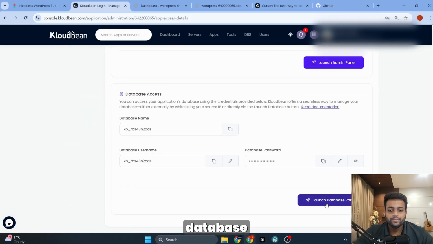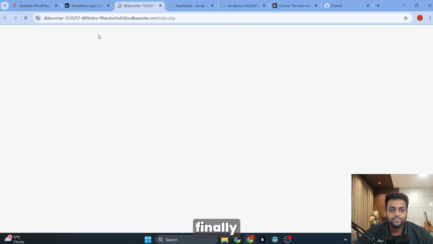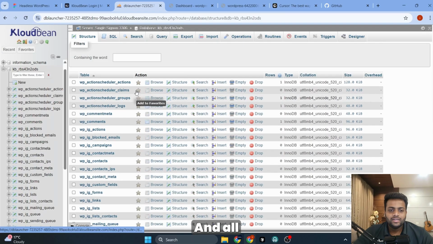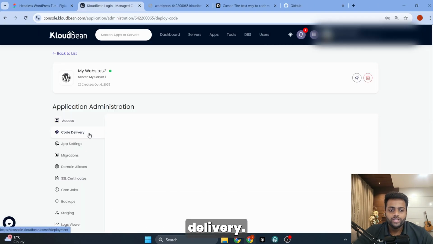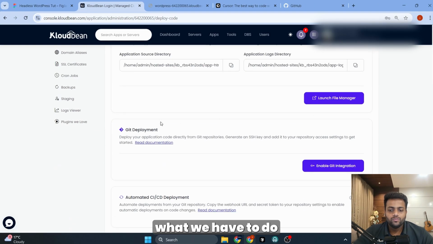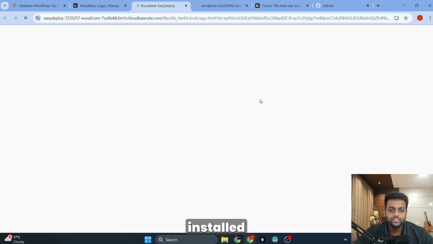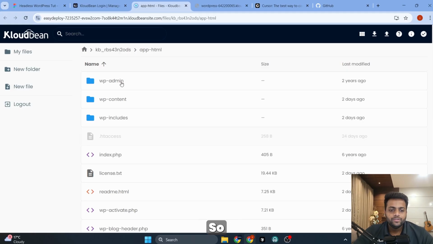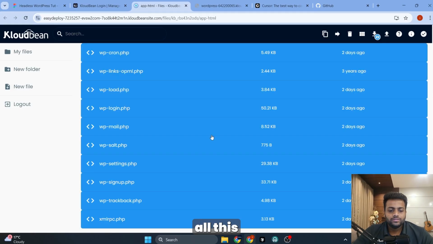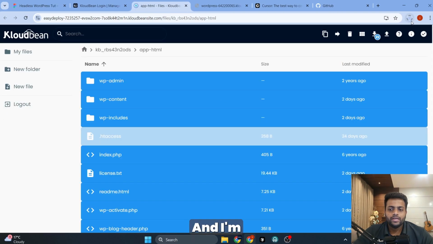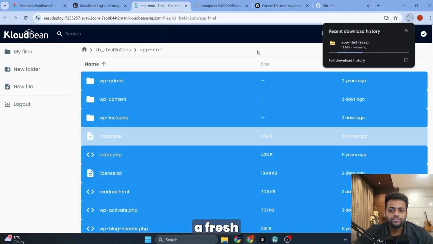Similarly, access the database as well. We can access the database by just clicking on access database. It's going to launch phpMyAdmin to give access to the WordPress database, and all we have to do is go into code delivery. Since we have installed this, we have to download the whole file structure which got installed for WordPress itself. So all we have to do is select all this and download. Click on the download button, zip it, and it's going to take a couple of seconds. Since it's a fresh install, it can change according to the size of your application.